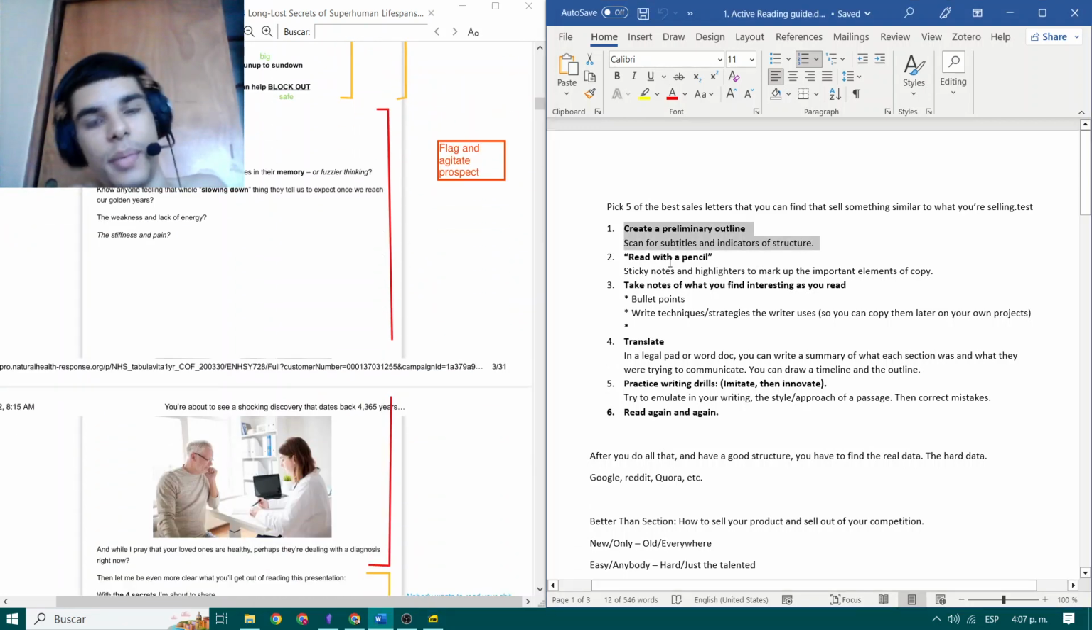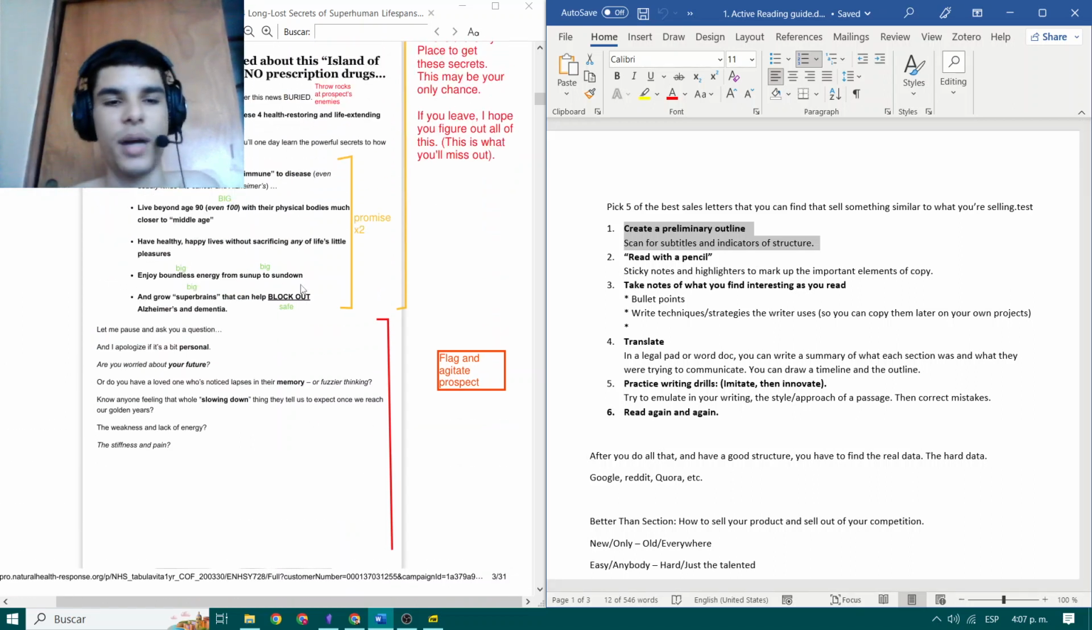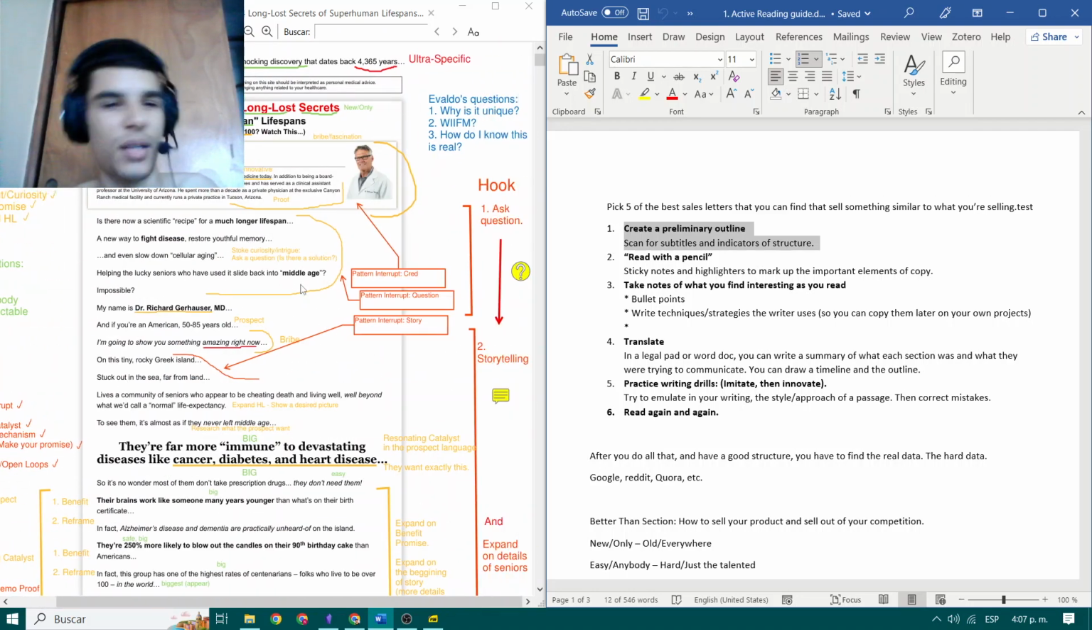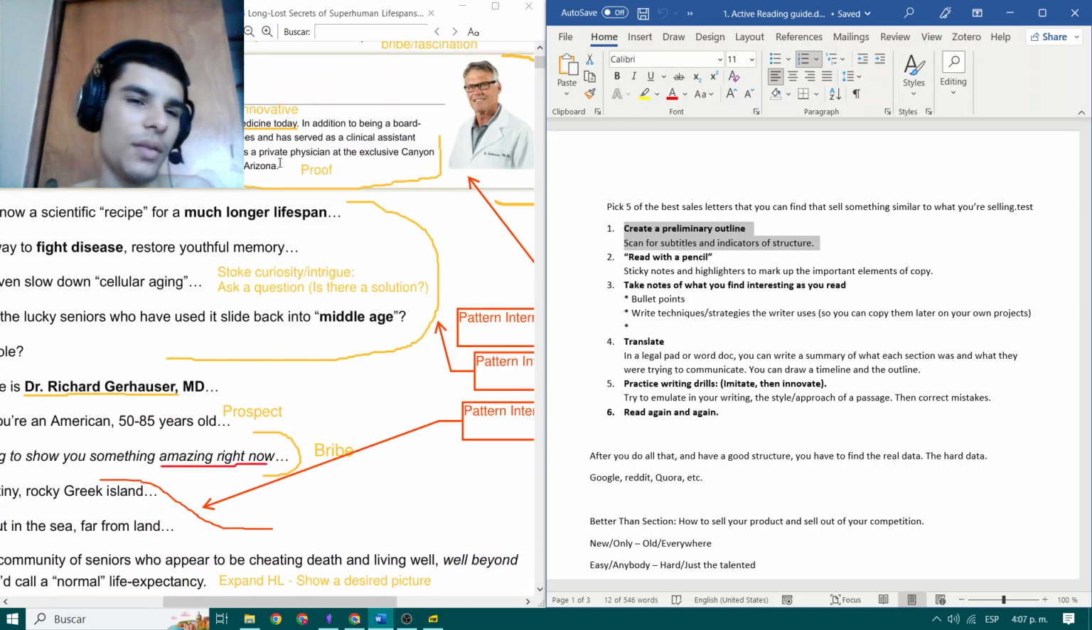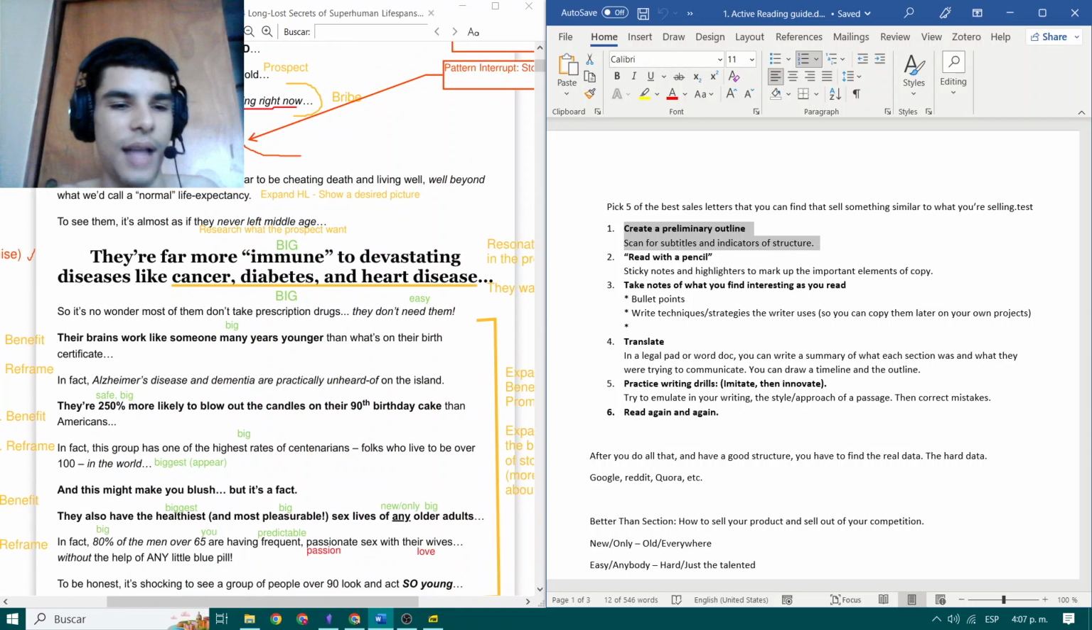And then the second step is read with a pencil, sticky notes, and highlighters to mark up important elements of the copy that you think you can use for your project or for your practice. And these are very, very marked up. Like, for example, well, this part serves as proof, and this adds credibility.